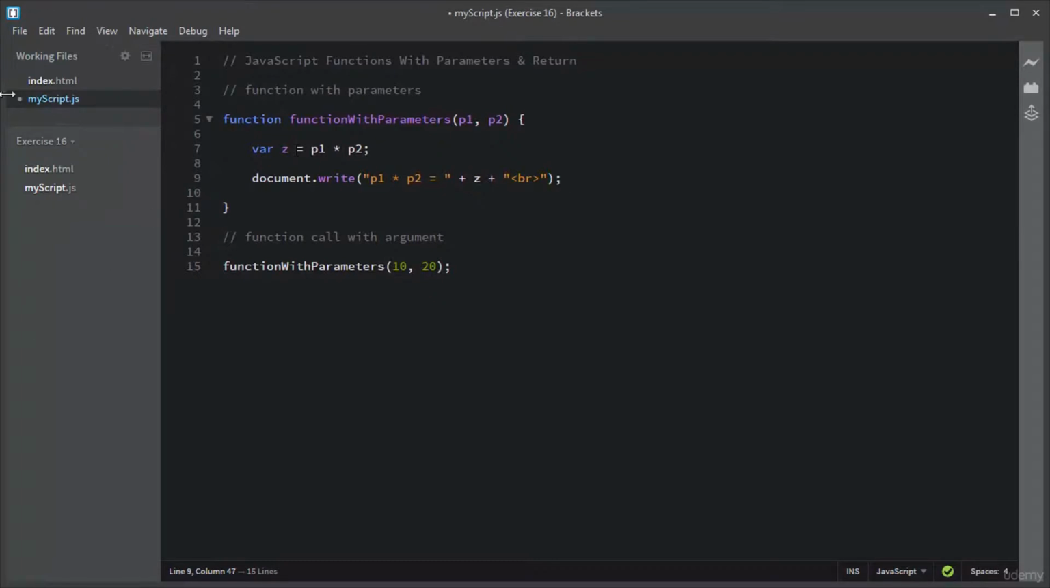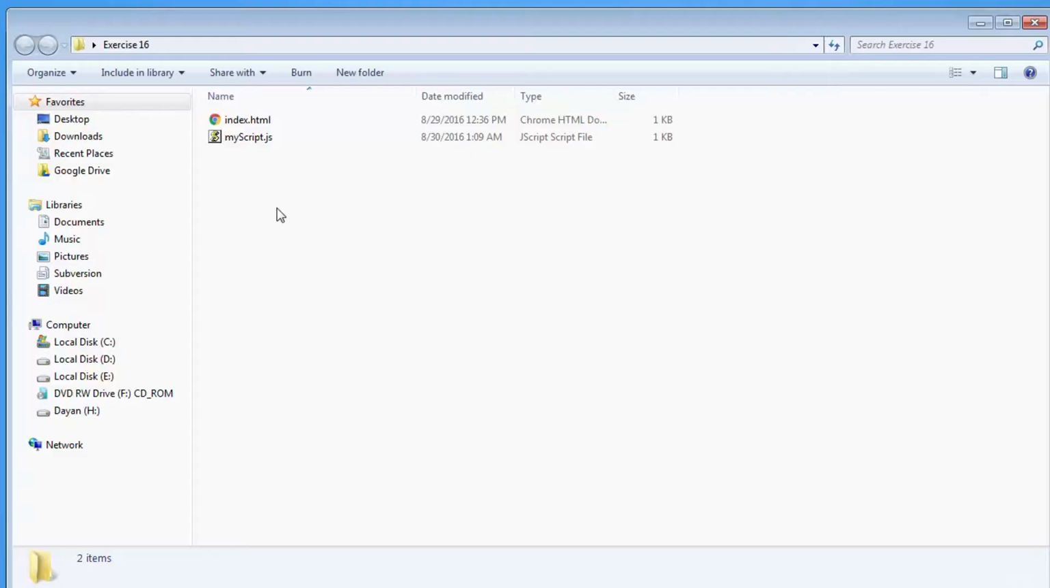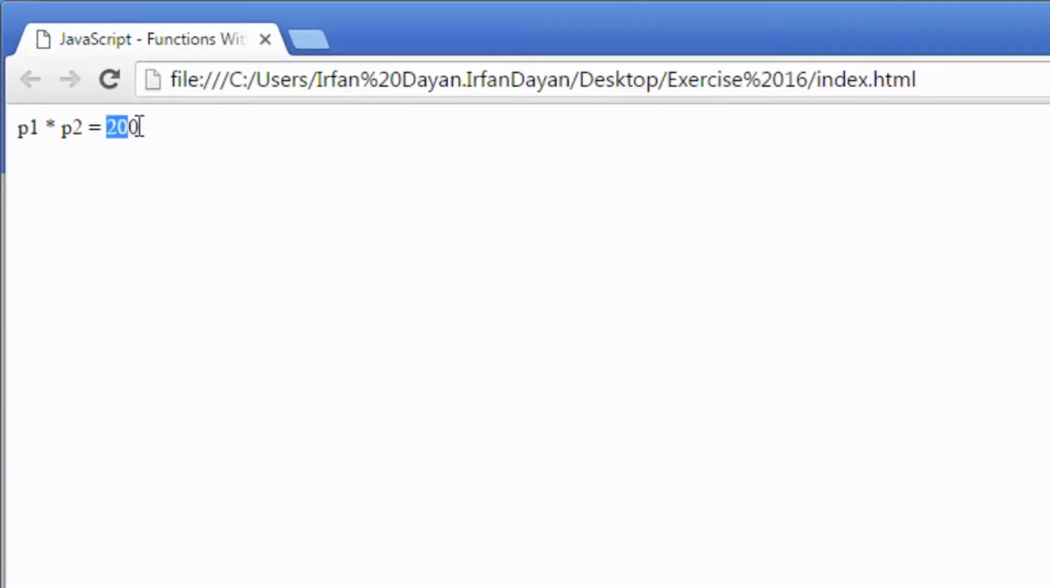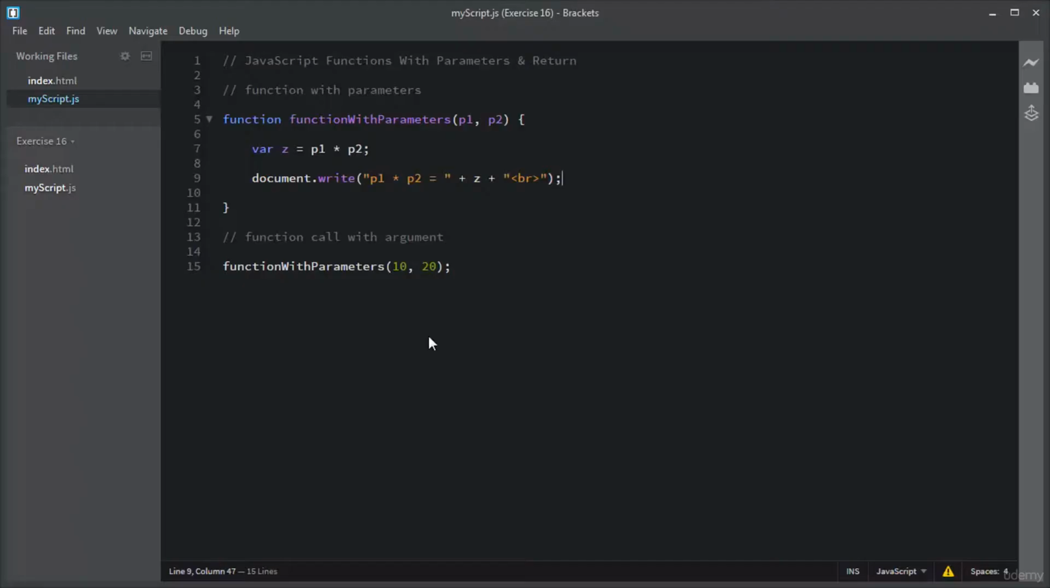I will save this script and I will show you the result inside the browser. I will open the index.html file. So you can see this is the product of P1 and P2 parameter. So by this way you add parameters to the functions and you pass values as an argument to these parameters when a function is invoked. In this case, I am passing values as an argument to these parameters.